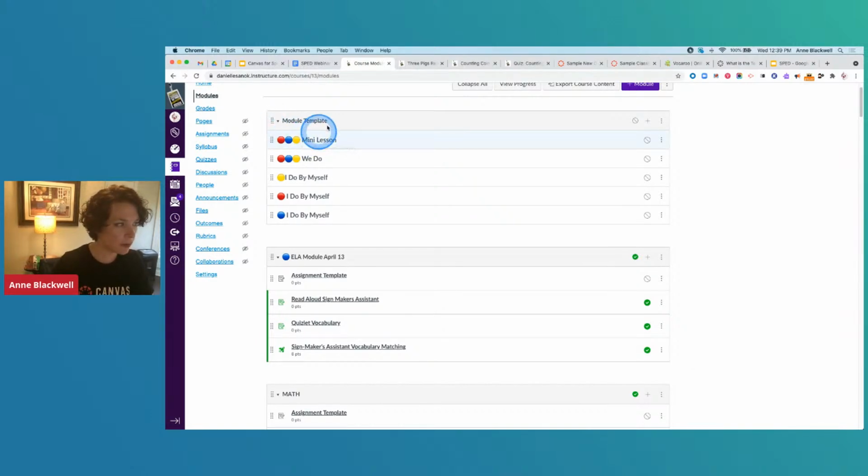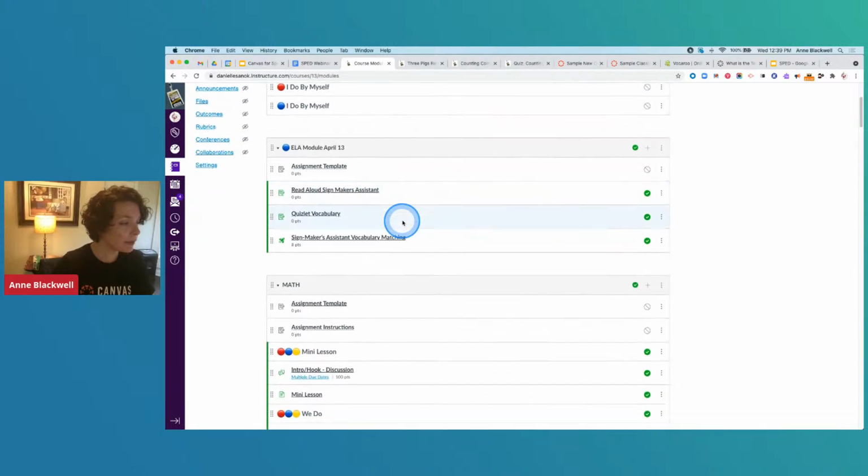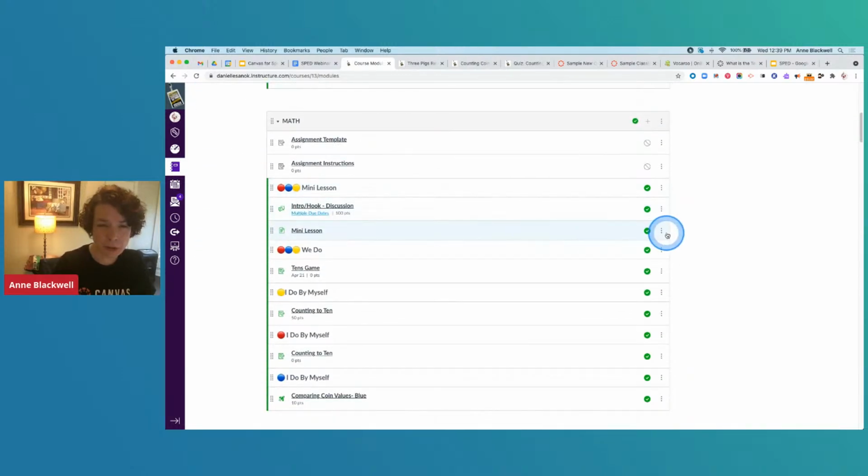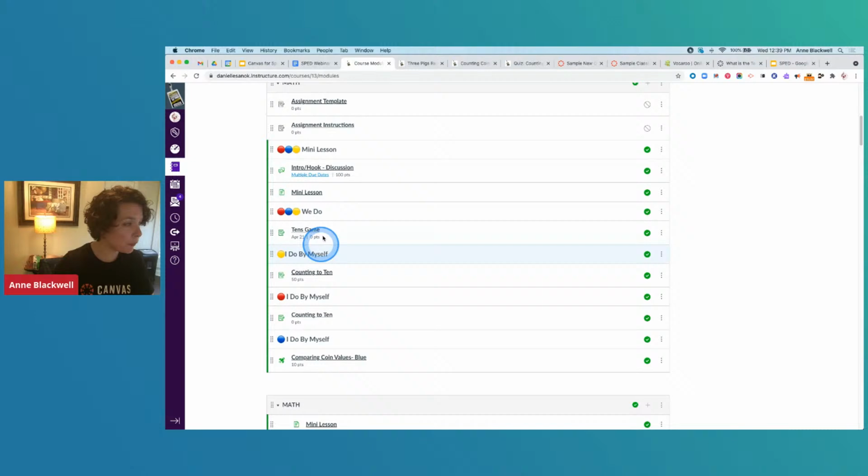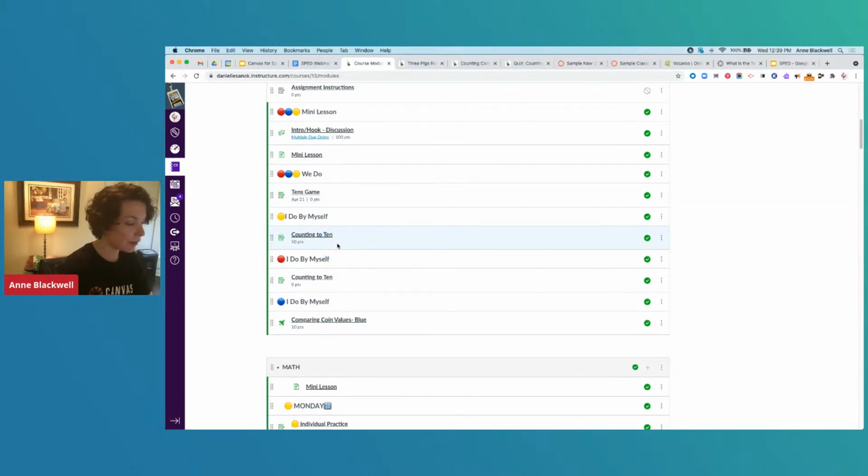And this is just a template that I have that is actually unpublished inside the course. I can just duplicate this module over and over and over. Now I can see that I've got my 3 groups for my mini lessons, 3 groups we do, and then I do by myself for each group. Now, coming down to that, the module in theory might be really long when you're looking at it as an instructor, all right? So I've got my mini lesson for my group, my We Do activity. Now, coming on down, I can see that I've got my different activities I do by myself.